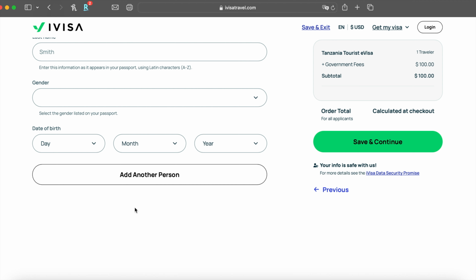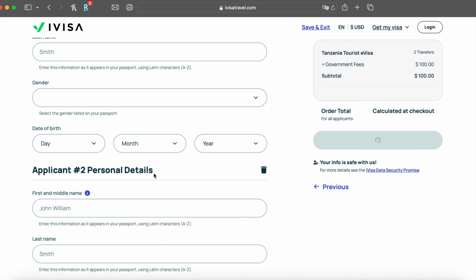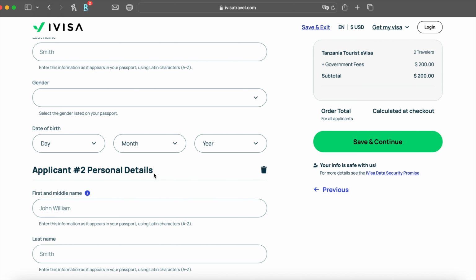And what's really great about iVisa that the Tanzania application doesn't allow you to do is you can add another person. So if you're a family of 5, you can just do this all right here. You don't need to create a separate account for each person. So I find this is particularly handy, especially with families with small children who aren't going to have an email address. This is just a much more user-friendly option. So once you've completed all the details, go ahead and click Save and Continue.